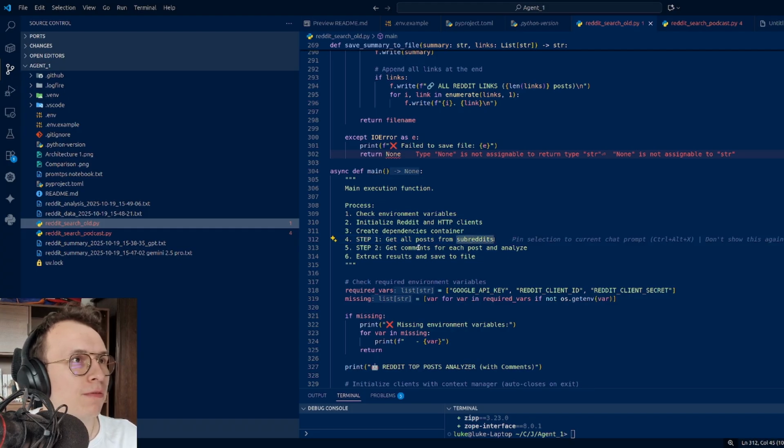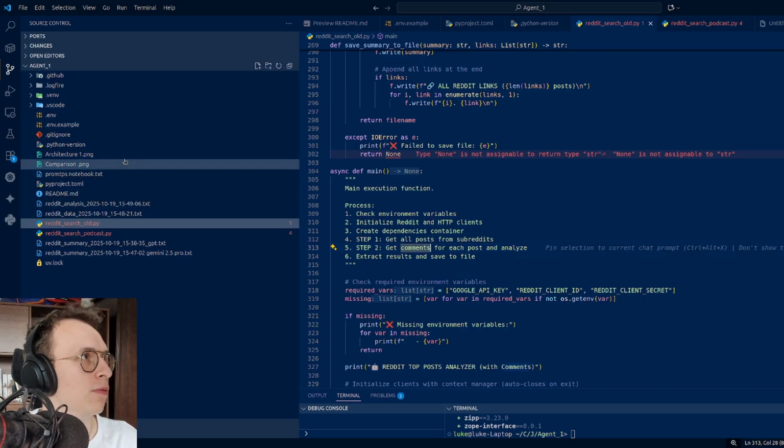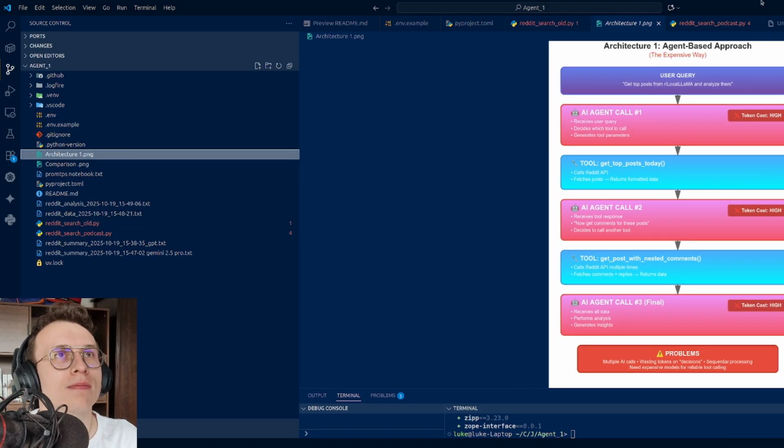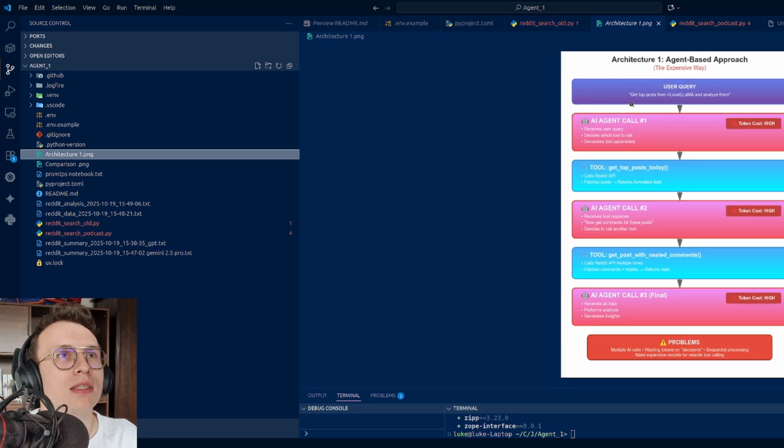And then we get all posts from subreddits with a call, and then we call again to get comments. So we do two API calls. Now, to see it on our infrastructure, that's how it looks. So basically, we have a user query. I want to get the post from somewhere. We then make the first API call with the AI agent to receive the user query and decide which tool to use, and so on. So we already do something that costs us quite a lot of tokens. Then we get the tool. Then we make another call to get the nested comments.